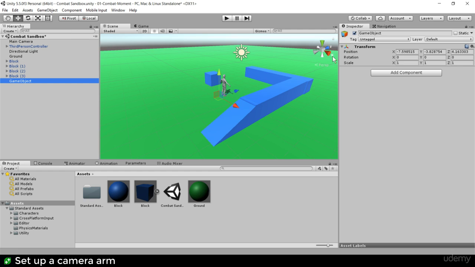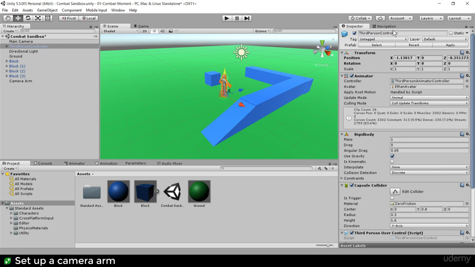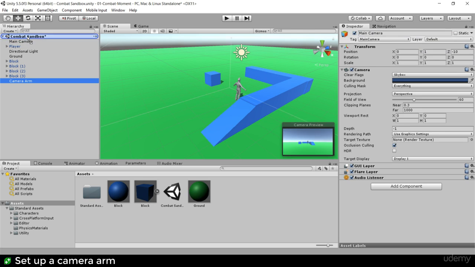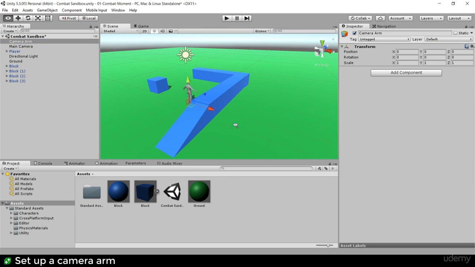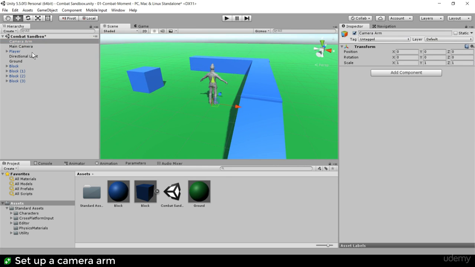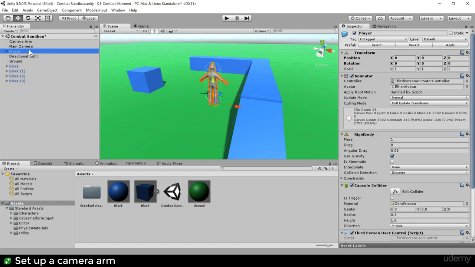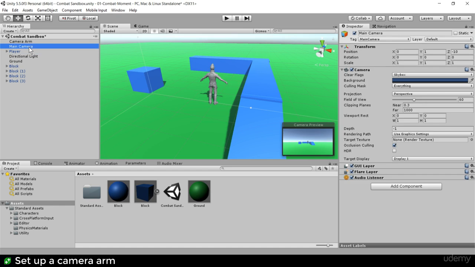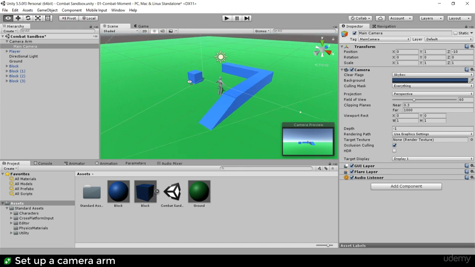So I'm going to create an empty object. I'm going to call it a camera arm, and I'm going to reset its position back to the origin. And while I'm at it, I'm going to rename Ethan, or the third-person controller, to player and reset his position to the origin. So what we have is a camera arm, which is just an empty transform at the origin there, and then we have the player standing on top of that, just so it's easy to see what's going on.